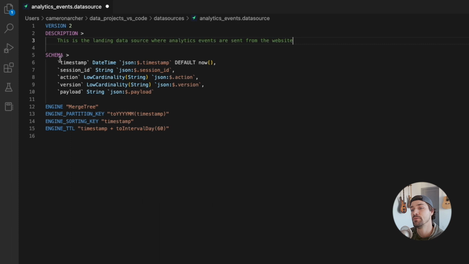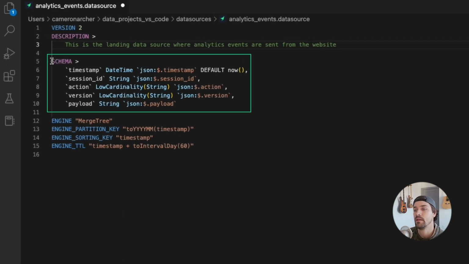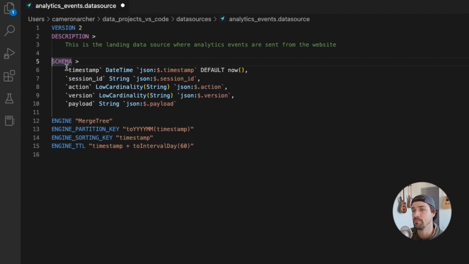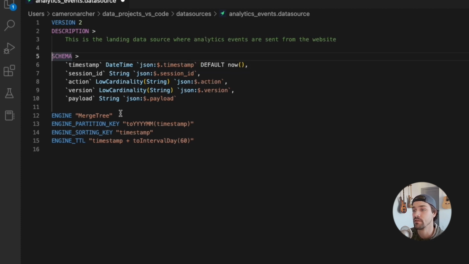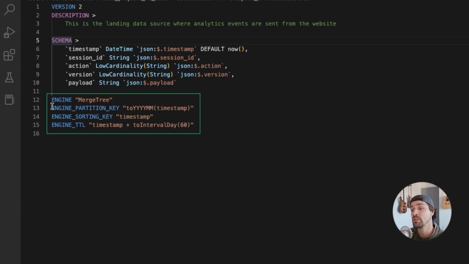And then down here you have the data source schema. Now each column in the table is represented as a line in the schema, and the syntax includes the name of the column, its data type, how it was created from the ingestion source, and if a default value is defined, the default value. Additionally, you'll find the ClickHouse table engine, partition key, sorting key, and time to live definitions at the bottom.